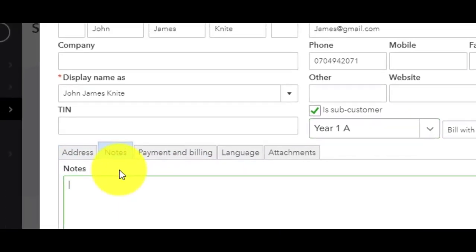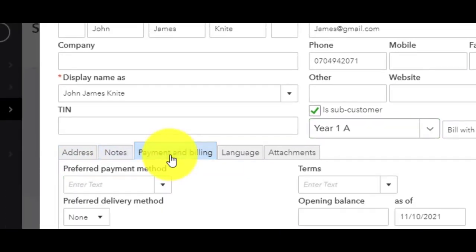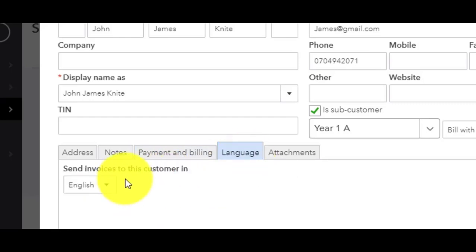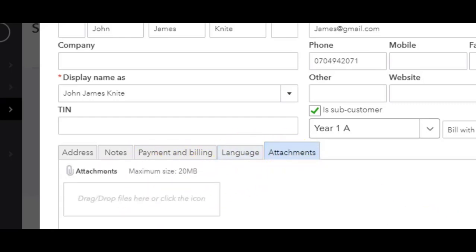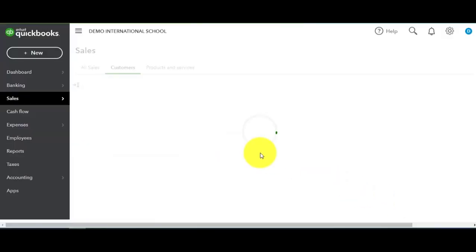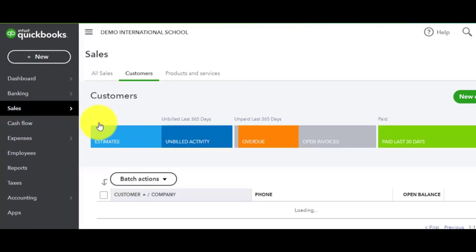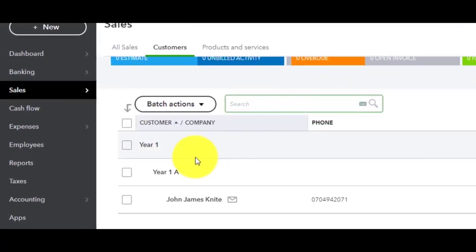There is so much other information that you can feed, for example, the notes, the payment and the billing. Here you can choose the mode of payment that you prefer. Let's say cash. Then the language, English, and any attachments that you have. Then you save.